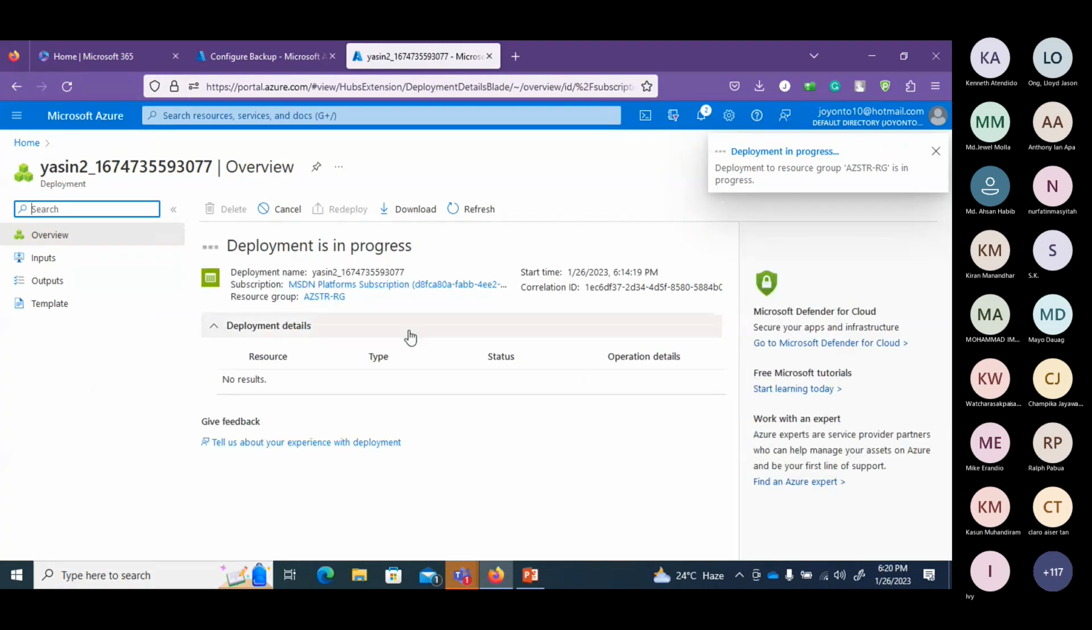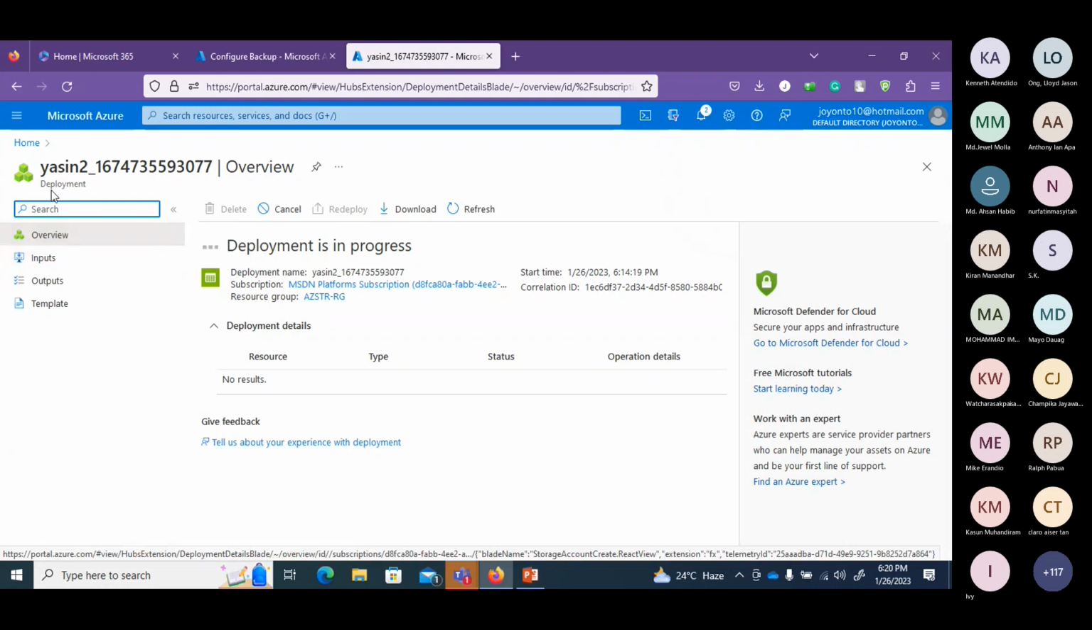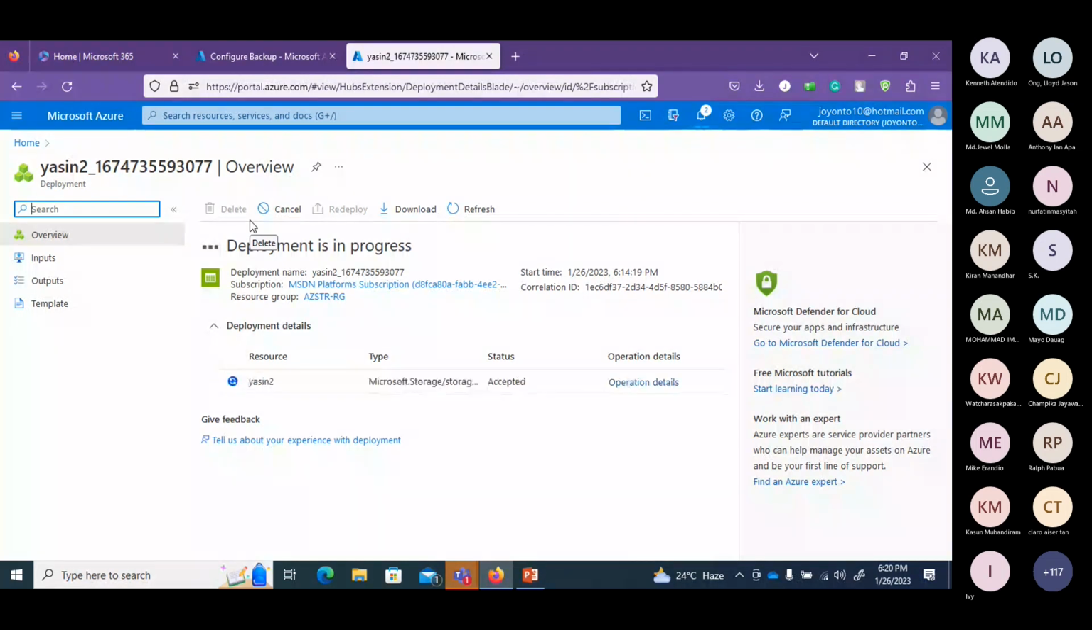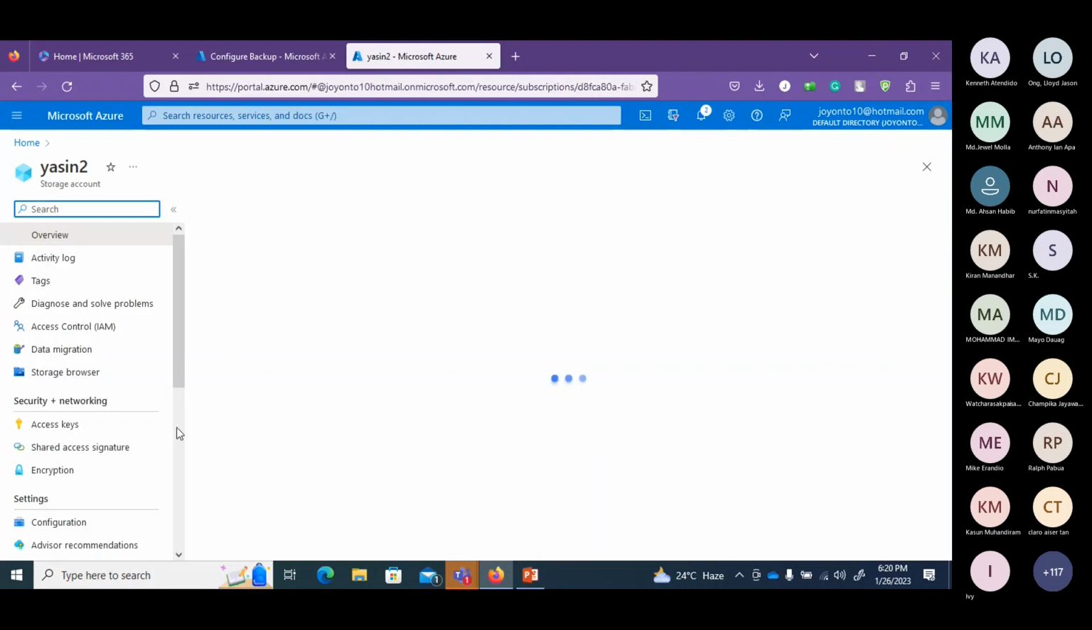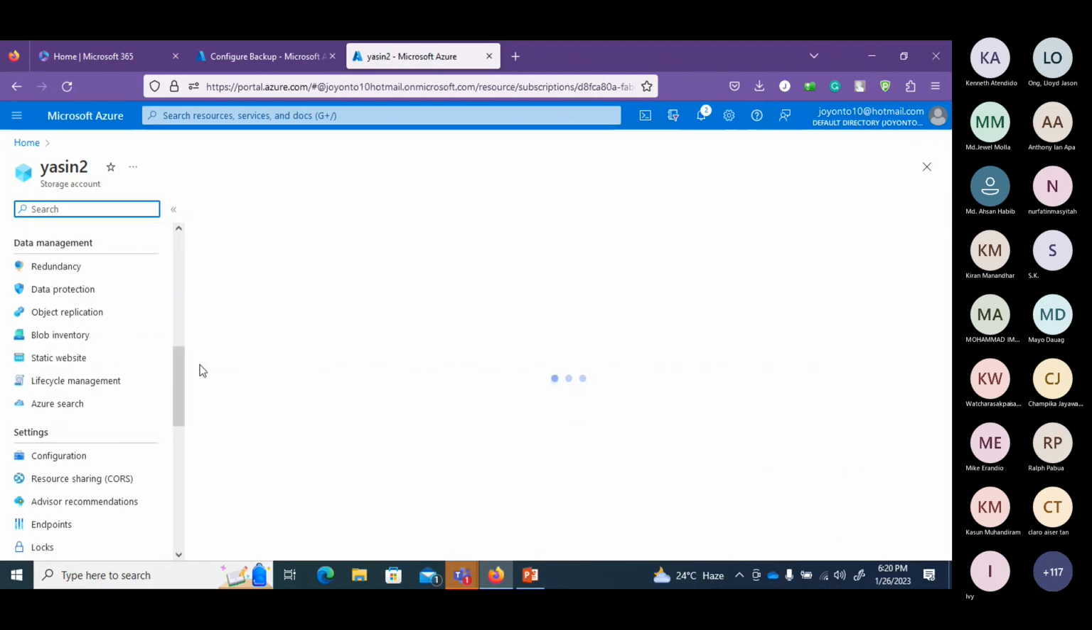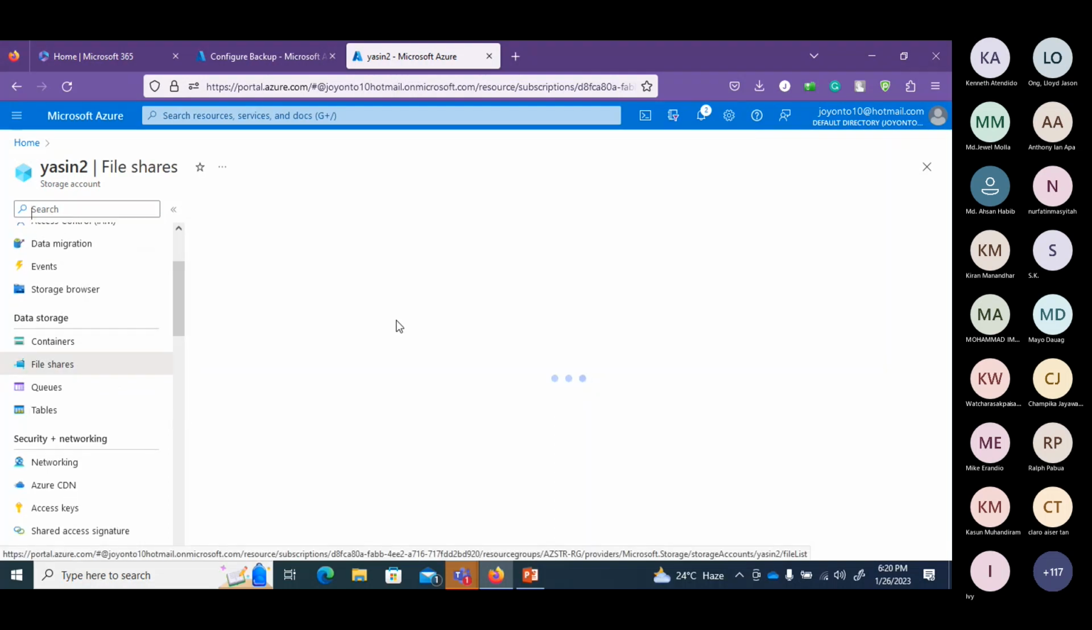Now it's okay. Now we will create a file from here, because we need to. So it's not deploying here. Suppose in this storage there will be a file. That file we want to make a backup of. So this is the story and this is our motto. So we are making one storage, Yasin2. Under this Yasin2, we will make a file and we will back up those files. So this is Yasin2 came, go to resources. So where is it? Hey, this is file shares, just click here.